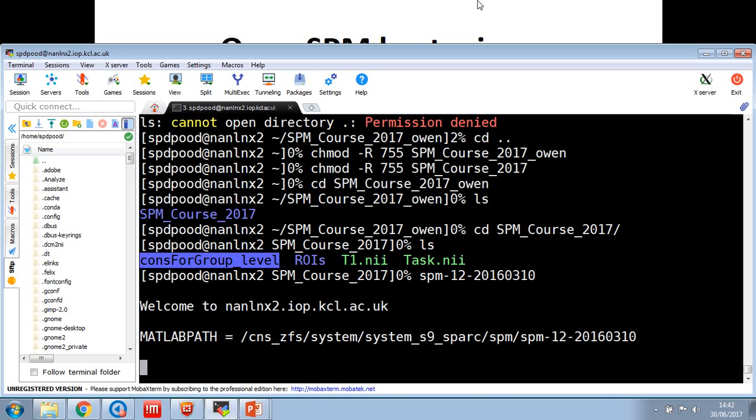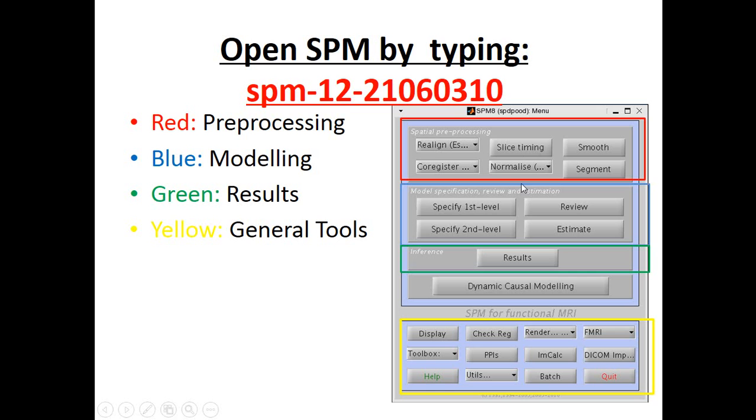While that's happening, I'll show you this. You'll see 3 windows. This is the command window. Red is for pre-processing, the section we'll be focusing on this morning. Blue is for modeling, first level and second level models, which is what we do this afternoon and early tomorrow morning. Green is for exploring the results we'll use today. And then there are some miscellaneous tools at the bottom, and we'll use some of those for quality control and resetting the origins and things.